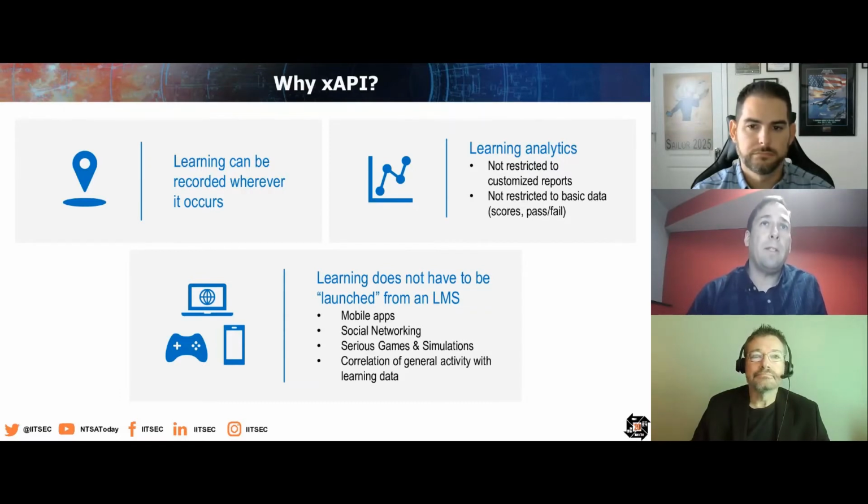Well, there's 3 basics that you can see here. First, that learning can be recorded wherever it occurs. If I could tell you in Department of Defense how valuable it would be to record data that would normally just be recorded on a clipboard, a guy standing someplace checking off if you're doing something correctly or not, you would be surprised how much value that adds. There's still a lot of paper that flies around in DoD.